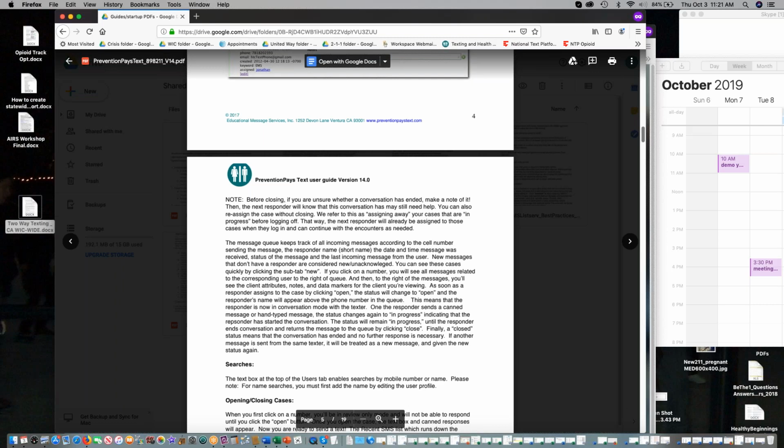Now we have initiating text as well. So if you have a phone call and you want to text them the referrals, you can do that with the integrated solution. We're integrated with most of the CRMs. What CRM are you guys? Are you web-based?